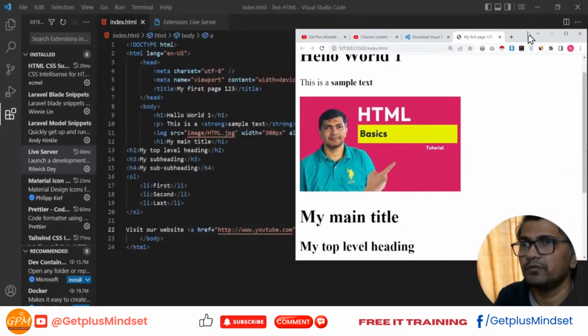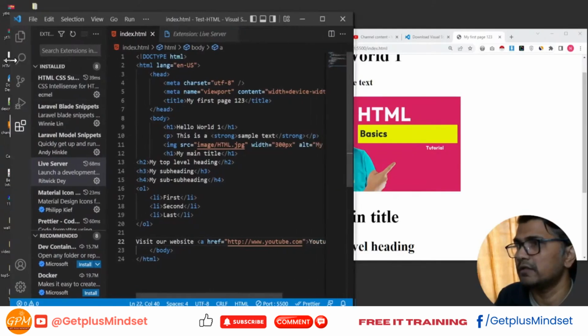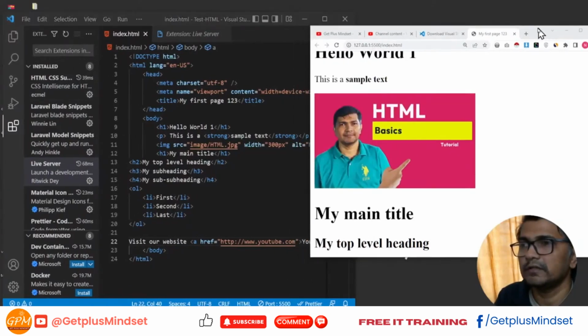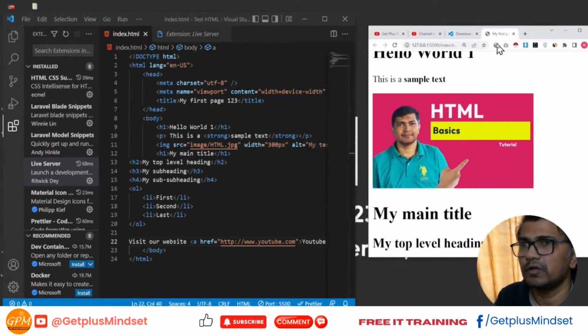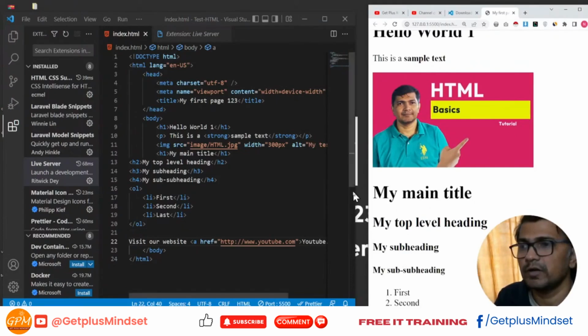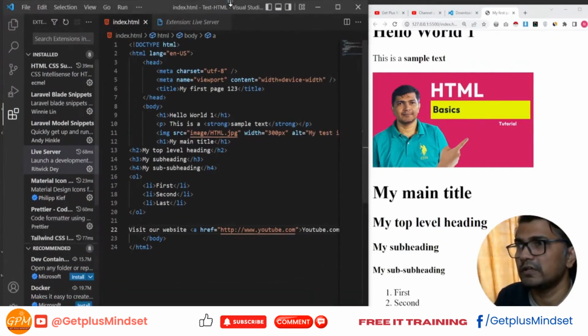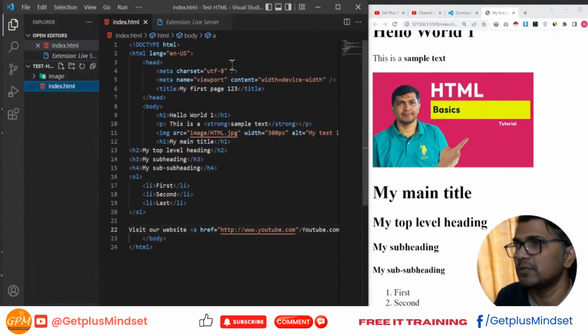It will open the default browser. So we are dividing the whole screen into two parts. One is the browser and another is our VS Code, so that we can see the changes in the browser. I know this layout is not a very professional layout, but it is good for starting.